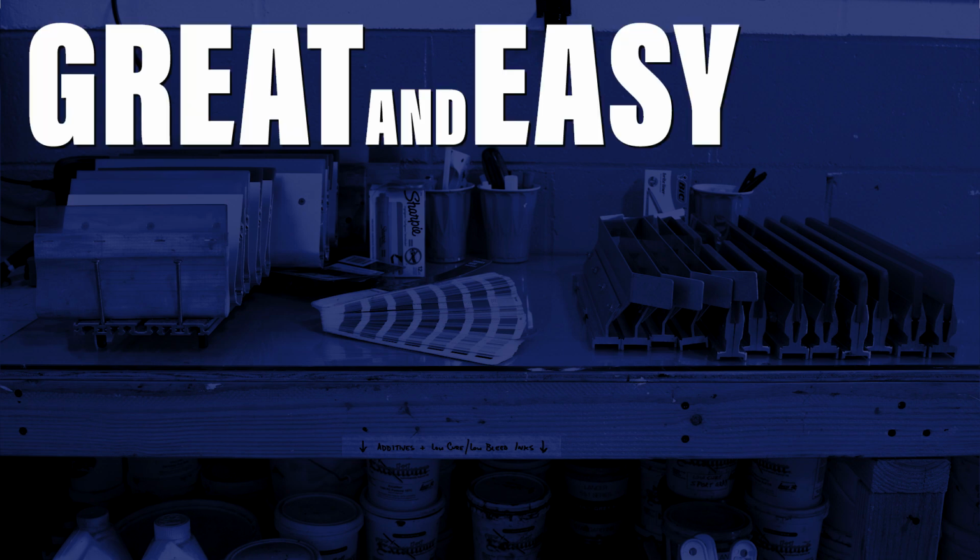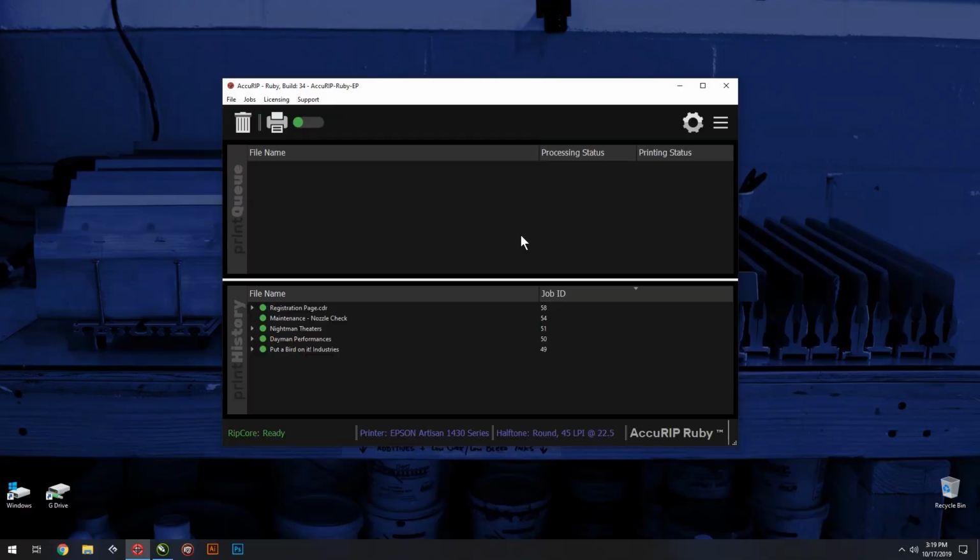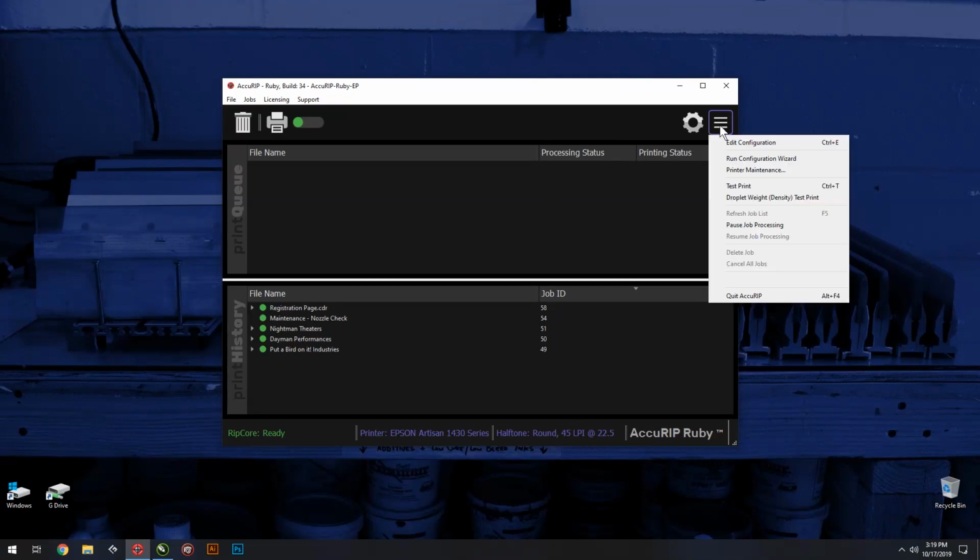Separation nesting is a great and easy way to save film. We'll walk you through it. Open AccuRIP. From the File menu, choose Edit Configuration.